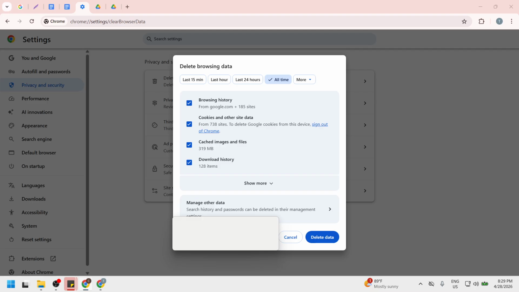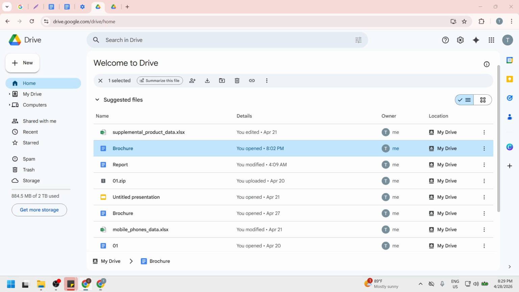Finally, let's check one more setting related to offline access. Navigate to the Google Drive home screen. Click the gear icon at the top right and select Settings. In the General tab, scroll down to find the offline option.